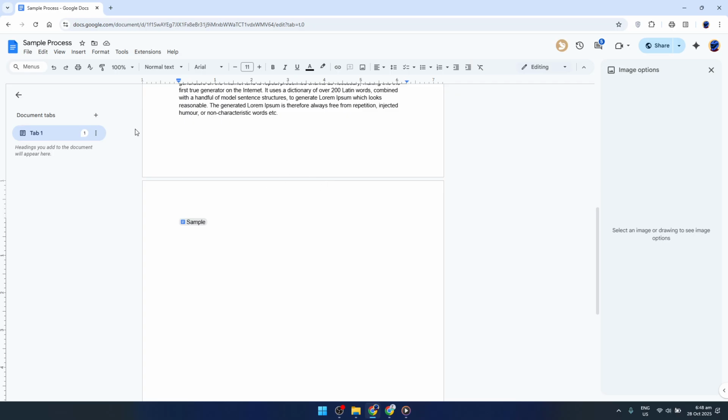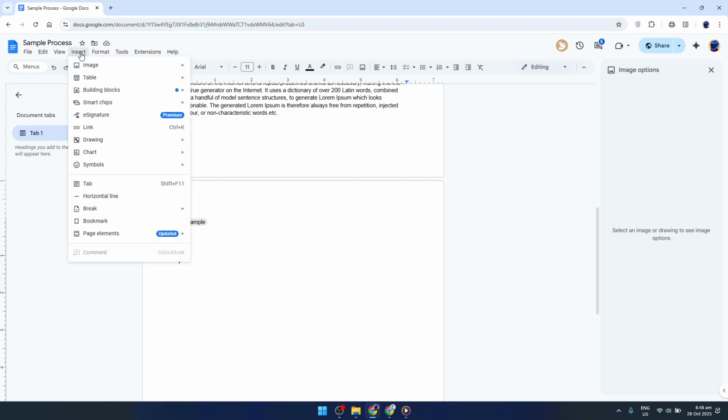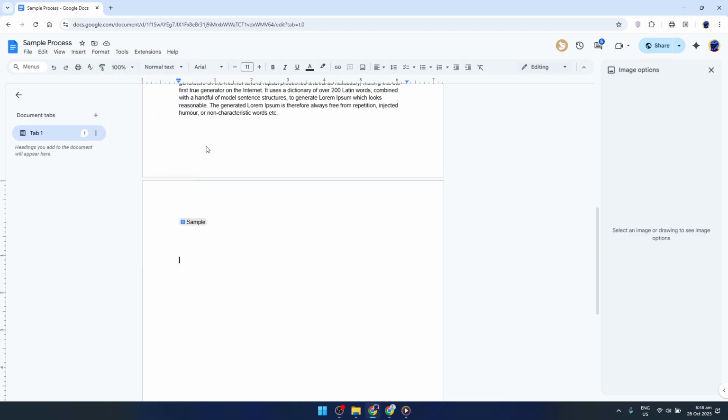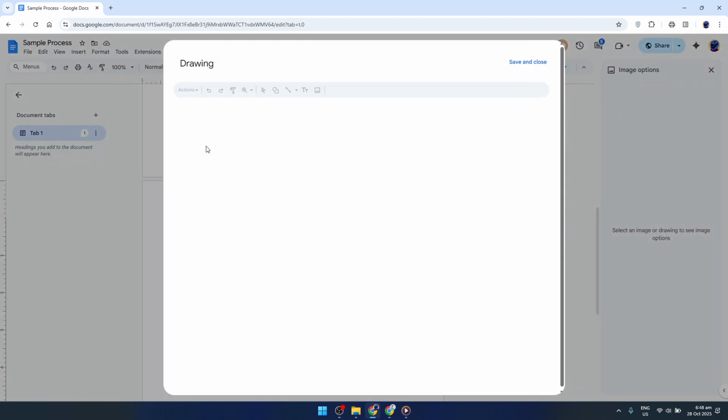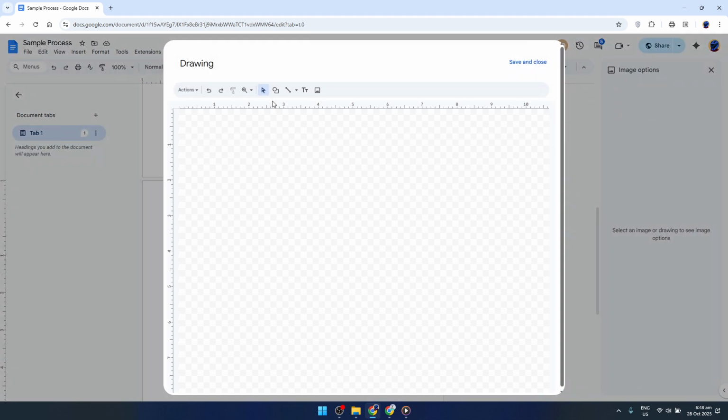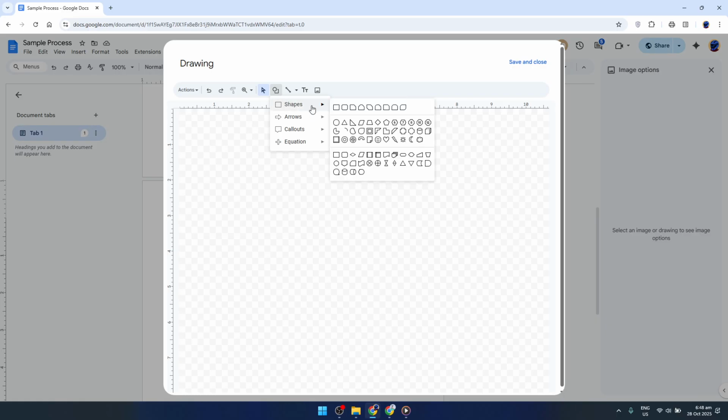First up, we'll start by opening the drawing tool. With your Google Doc open, go ahead and look towards the top menu. You'll want to click on Insert, then hover your mouse over Drawing. You'll see an option labeled New. Click that. This step will open up the drawing interface where you'll be able to get creative and design your text box.